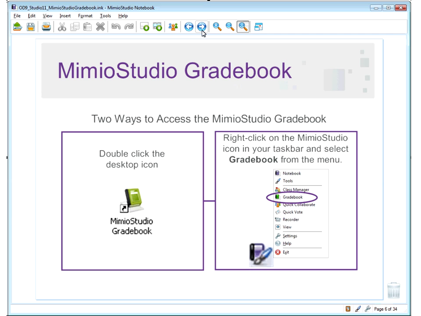So let's start tackling how you access the MimioStudio Gradebook. So again, as I mentioned, when you install MimioStudio software, it will also load and install the MimioStudio Gradebook. So on your desktop, one of the shortcuts that you will have is the MimioStudio Gradebook. So one of the ways to access MimioStudio Gradebook is simply to double-click on that icon right there.